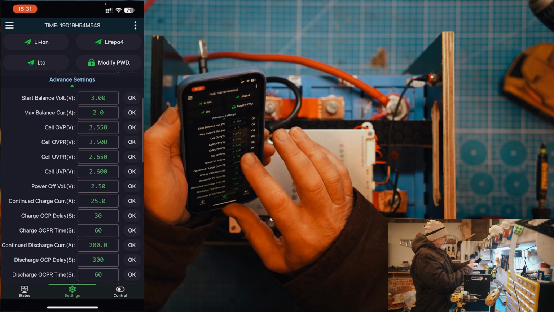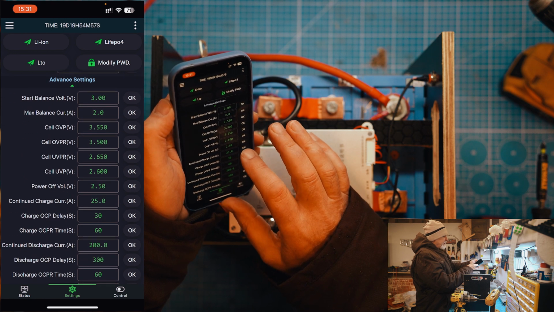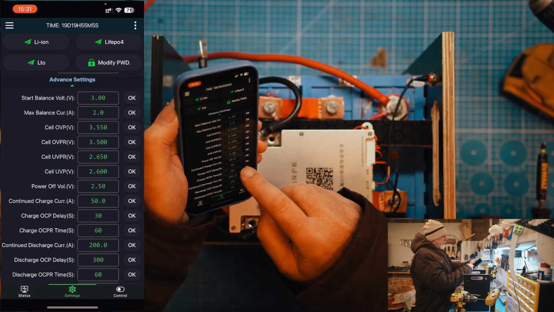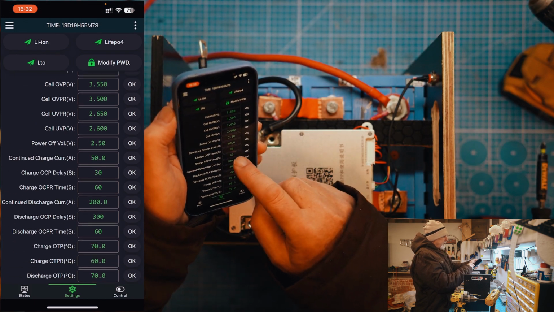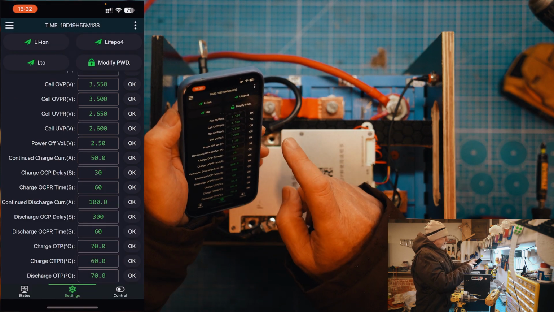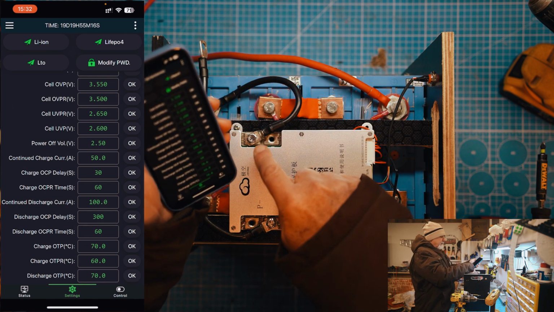The other thing to change then is the continued charge current. I'm going to make this 50 because we don't know. Could probably take a bit more, but let's say it's 50. And then the continuous discharge, I'm going to make that 100 amps. That's governed partly by the size of the cable we have over here.